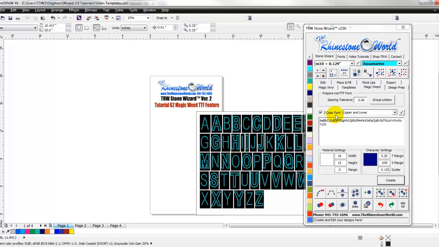So that is our Magic Weed for a True Type font. Just click on the video up here and you will see the tutorial for making the Magic Weed on a non-True Type font. So hope this video helped you out.